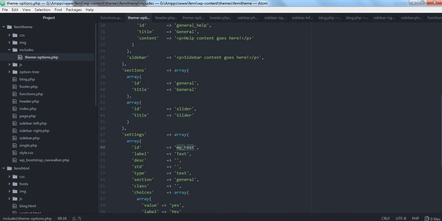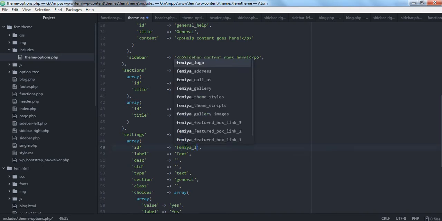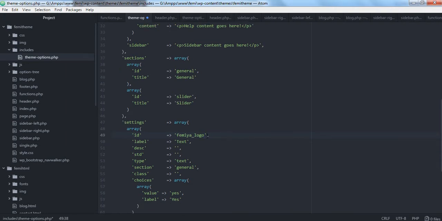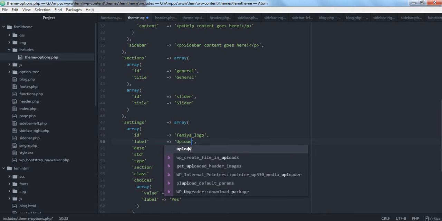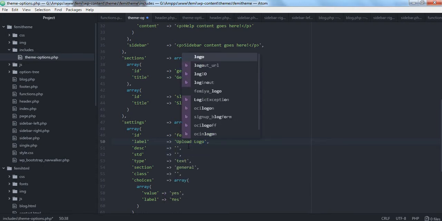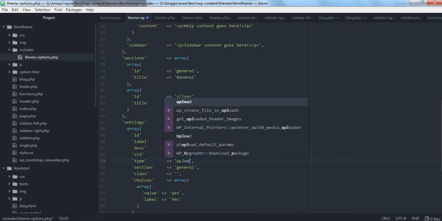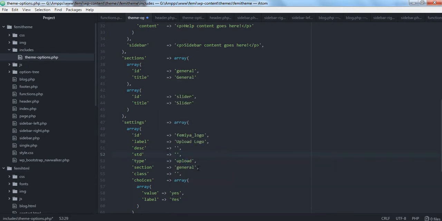Instead of my text, I am going to use, this is our ID. We can use it in our front end. Instead of logo or text, we are going to use upload logo. The type is upload, then only we can upload the image. Section is general. This is our general section.